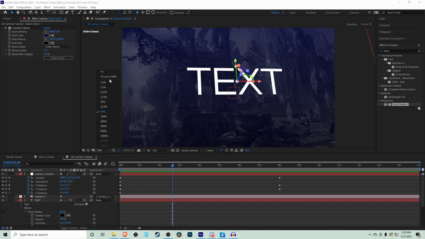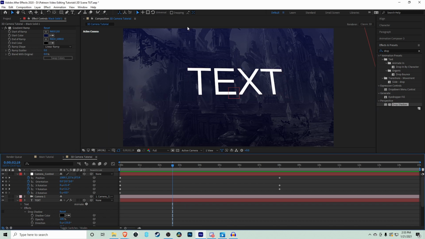As always, we can press this button down here, which will move the viewer window to exactly the size that we want. So by hitting fit up to 100%, we can actually see our effect.